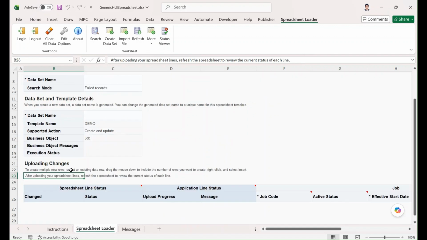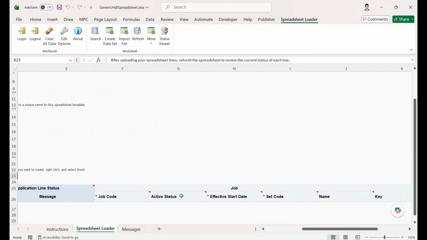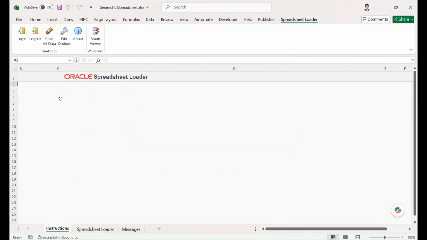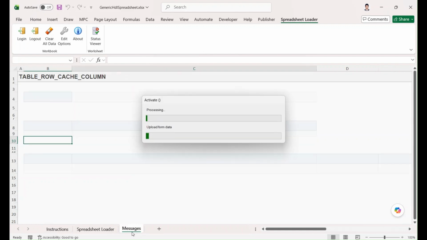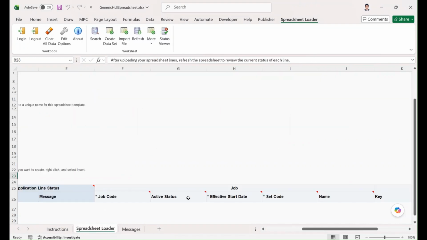Upload, it gives a few instructions, and it will give you your attributes here. This is the job and these are the attributes. In the first sheet, you are able to see a few instructions. These instructions will show up here if you mention anything at the time of template creation. In the next tab, you are able to see the Messages tab. This tab will show the messages of your dataset after uploading.